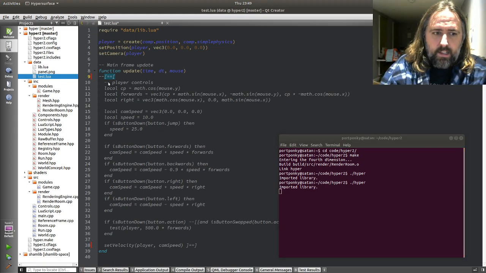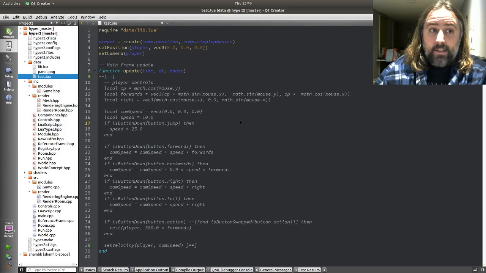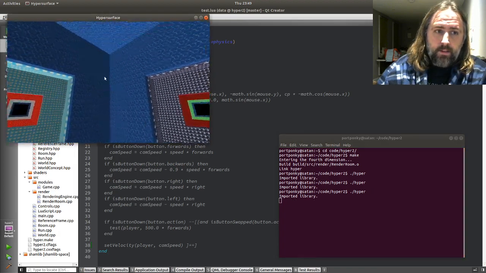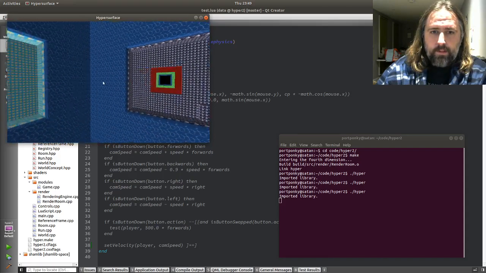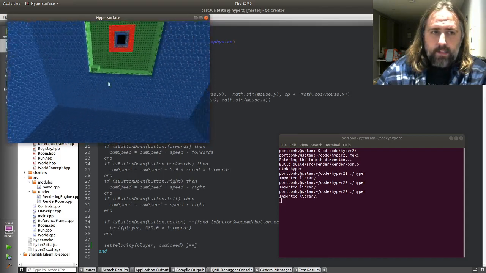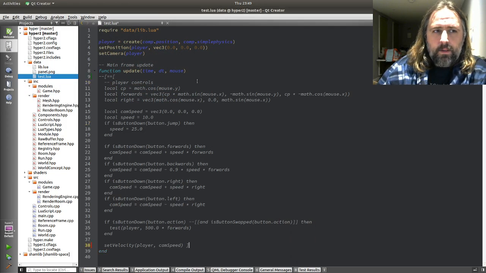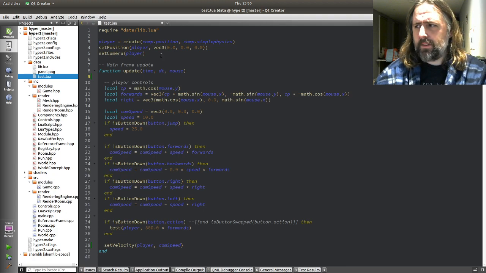Okay, so if I do take that out and save the script, then indeed we are stuck. The keys don't do anything. The mouse still looks around because that's a property of the camera rather than the camera entity, which isn't terribly sensible, but whatever. I don't care. I'll do whatever I want.